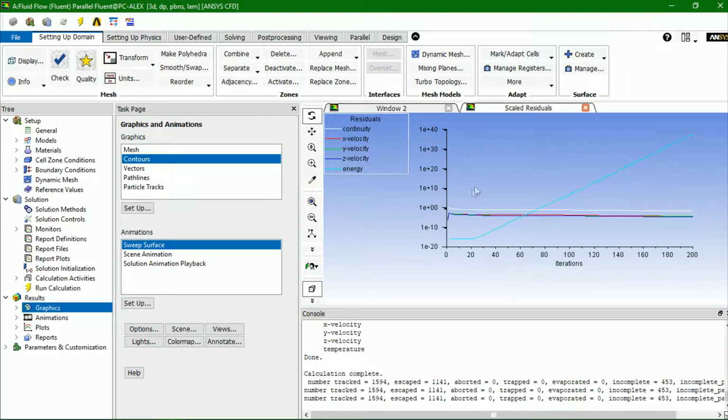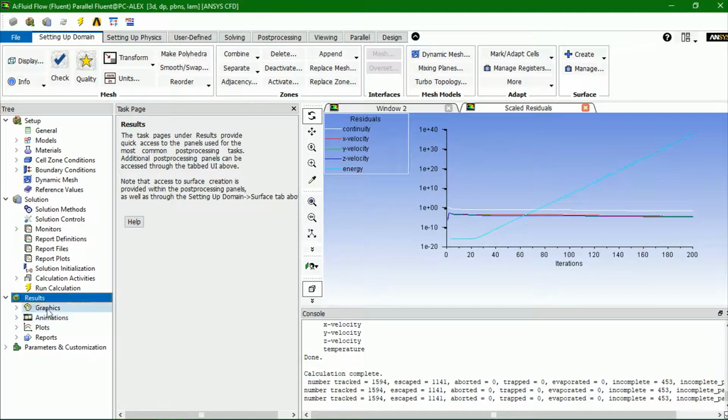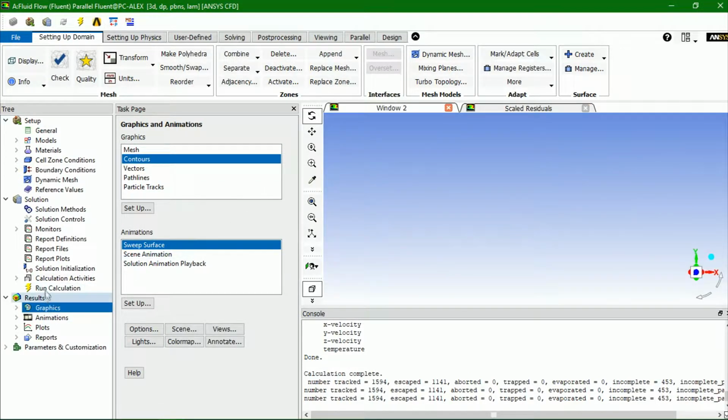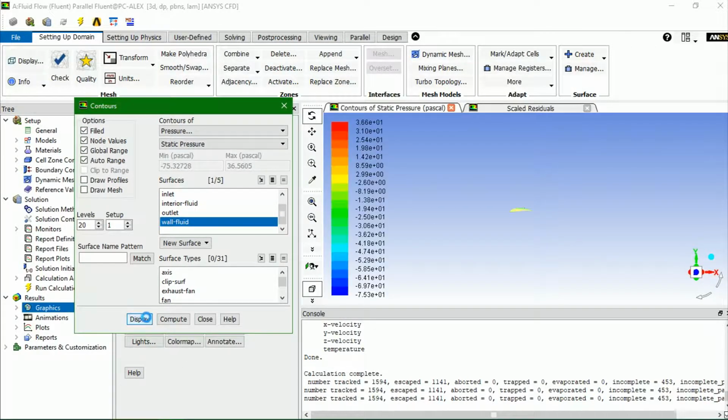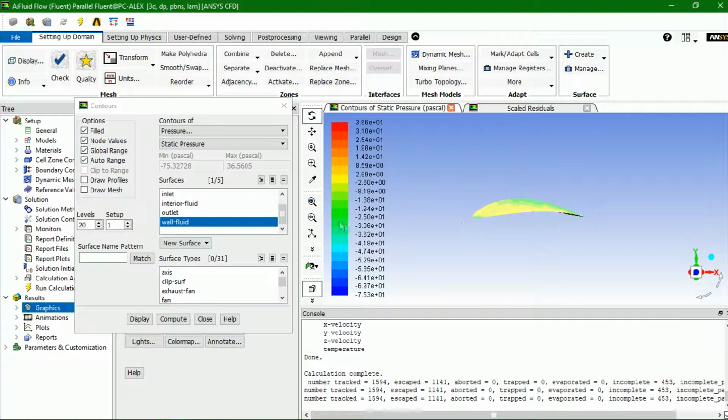Well, once the iteration process has finished, particularly it's been converged at 200 iterations, so now we are going to analyze the results. We go to the results tab, we click on graphics, and first we are going to analyze the contours, and therefore we are going to analyze the static pressure. We make sure we select the wall fluid and we fill it and we display it in order to see the results. We are going to take a better look at it like that.